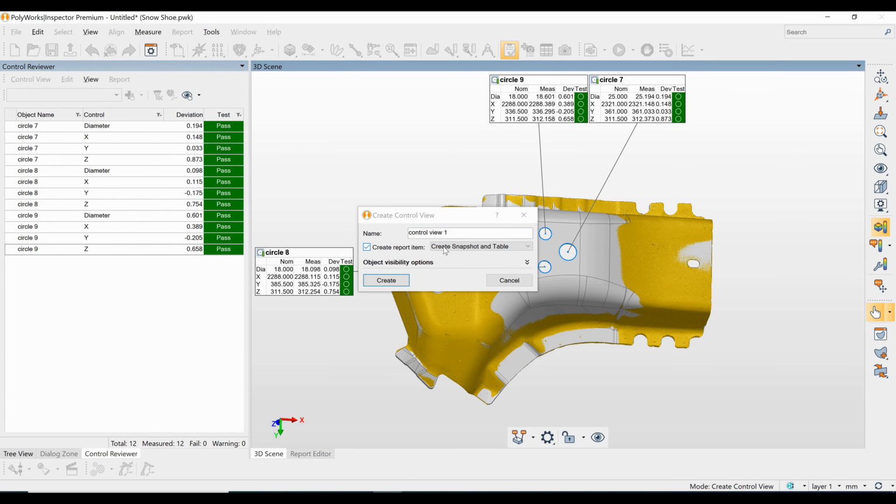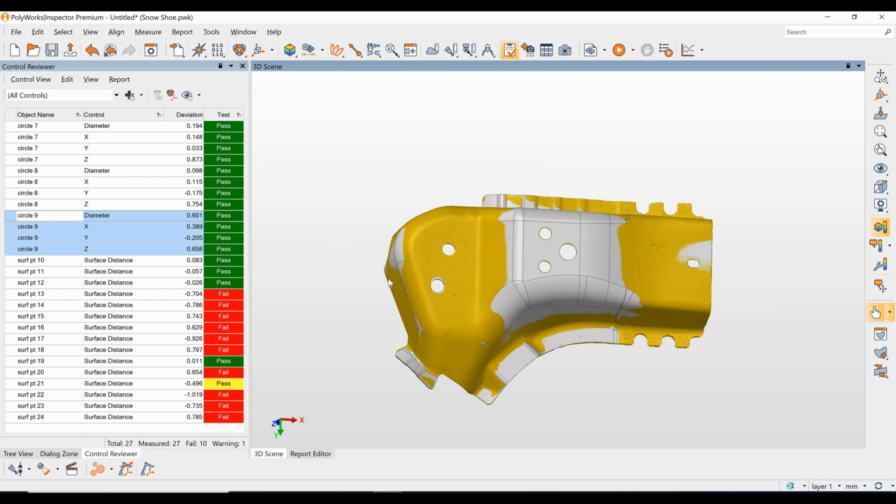And what I want PolyWorks to do as well is create a snapshot and table. So I'm just going to rename and then hit create. And what that has done, you cannot see at the moment, has created us a report. But before I view that, I'm going to do the same with our comparison points.